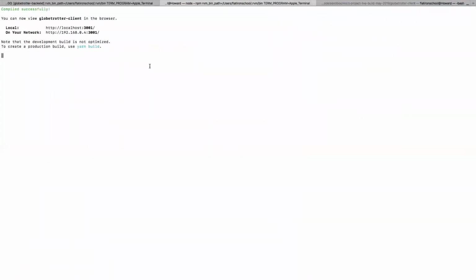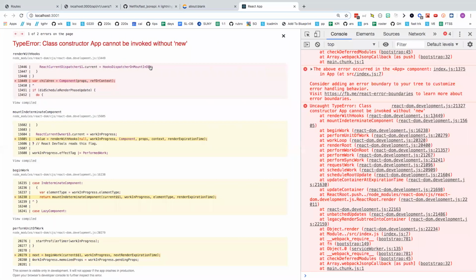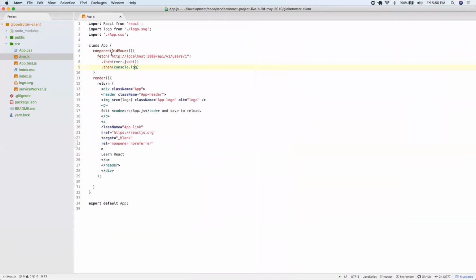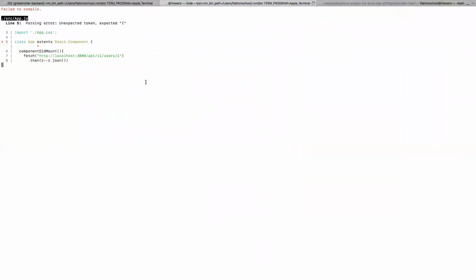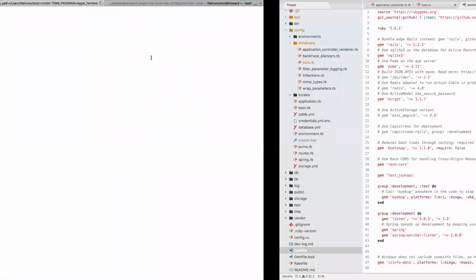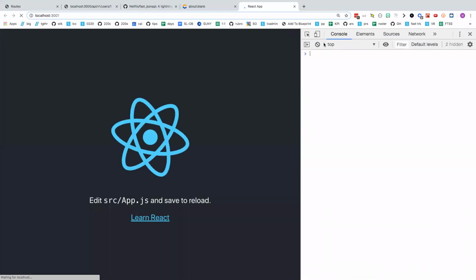Class constructor App cannot be invoked without new. What? Of course. Thank you. I see somebody wrote that for me. React.Component. Okay. So now we're going to see if it works, extends. Okay. Now that we're rendering, our console is open, and we got our data.